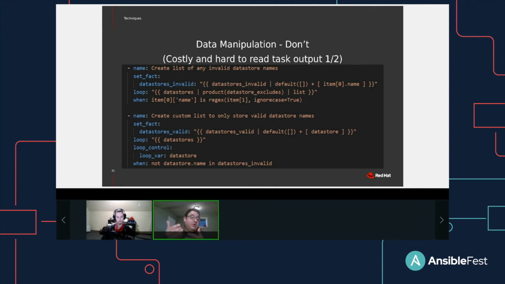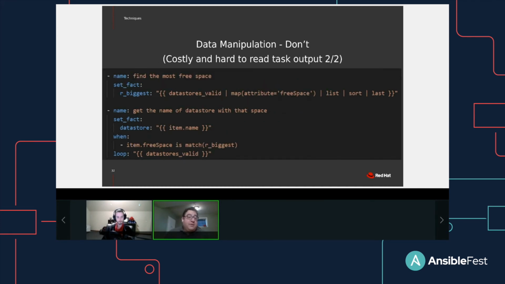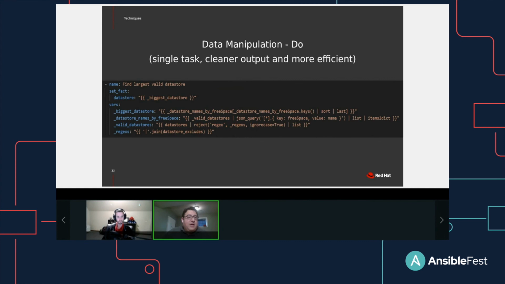Once I have that, I can loop through that again and build a valid list, and I can do differences and all kinds of other stuff with the original data. Then I could do some additional manipulation, like sorting it and finding out which of that remaining valid data store list has the most space. And then I debug that at the end. So don't do that. Here's a much more efficient way to do this.